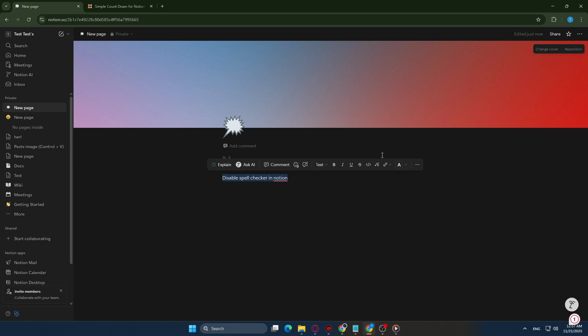It works across standard text blocks, headings, bullets, and most places you can type in Notion. If you don't see the spell check option, make sure you're right-clicking directly in an editable text area. Depending on your device or browser, the wording may vary slightly, or the option might live under a submenu like Spelling and Grammar. Also note that this is handled by your browser or the Notion desktop app, so if you change devices or browsers, you may need to set it again there.